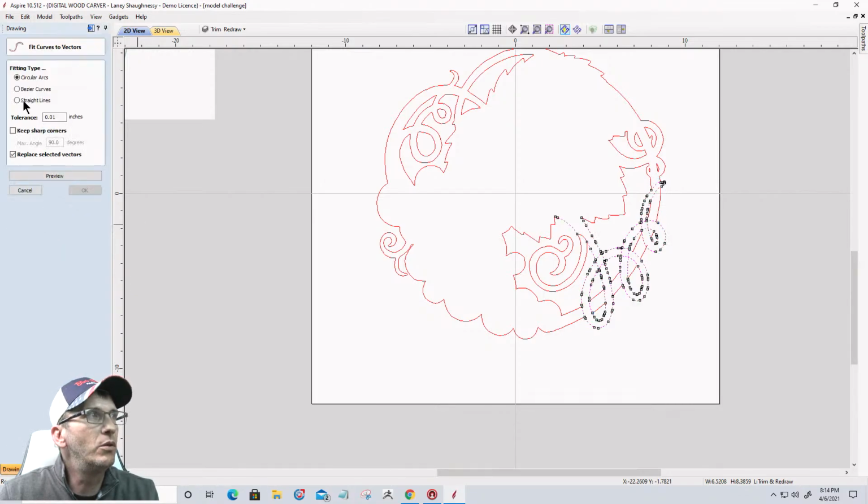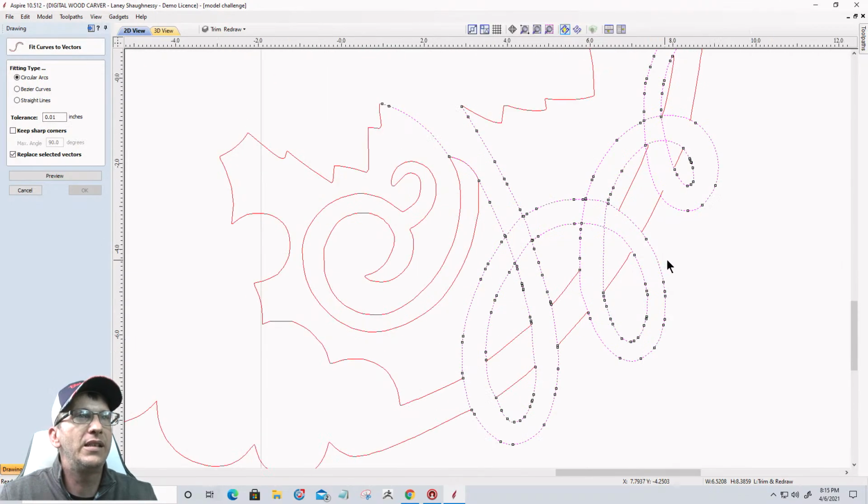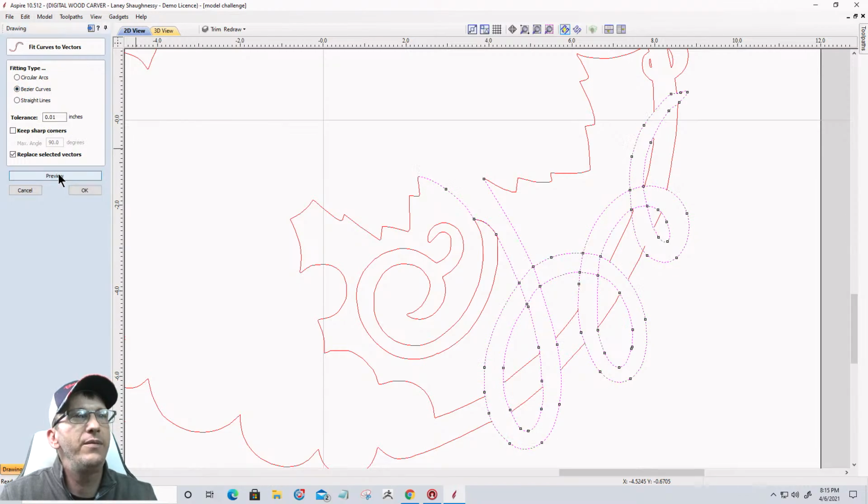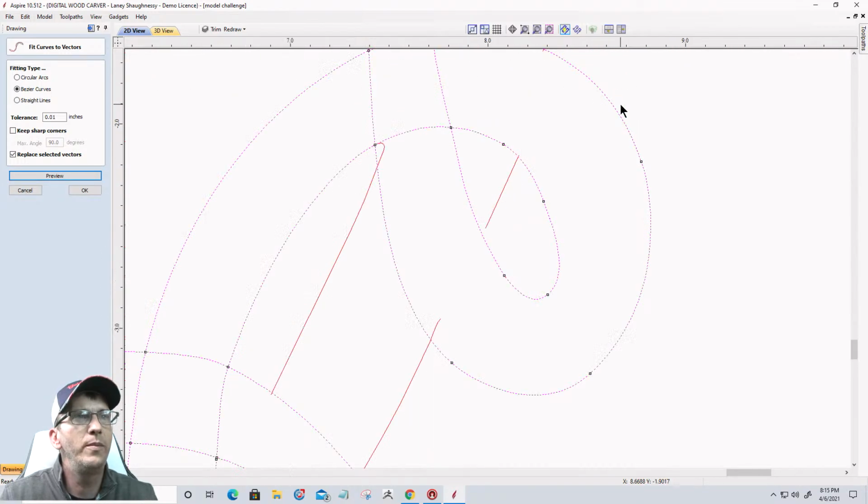The Curve Fit tool basically redraws a curve or a vector, smoothing it out, fitting the new vector to the old, based on whether I want circular arcs, Bezier curves, or straight lines, and also my tolerance. So looking at this, if we zoom in here, I'll say I want Bezier curves, with a tolerance of about 0.010 of an inch. I could preview this, and it'll smooth out and get rid of a lot of those nodes and points. Let's zoom in and see exactly what it did.